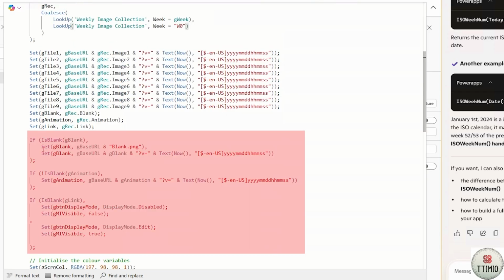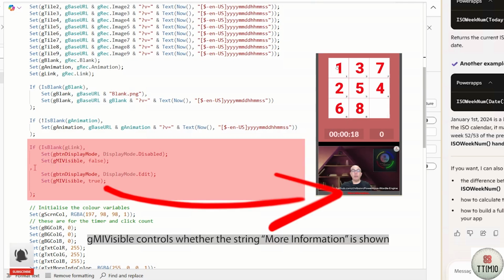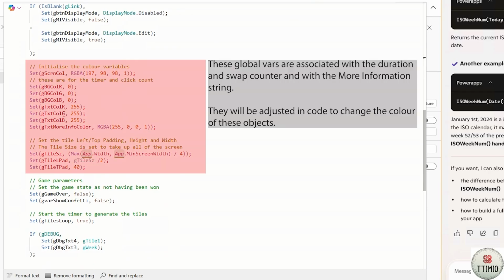Then I have some checks. If the image is blank, I'll default to blank. If the animation is not blank, I'll fill that. Finally, if the link is blank, I disable it, so you can't click on it, nothing can happen, and I don't show it, making it invisible. Having done that, I now do a bit of color.